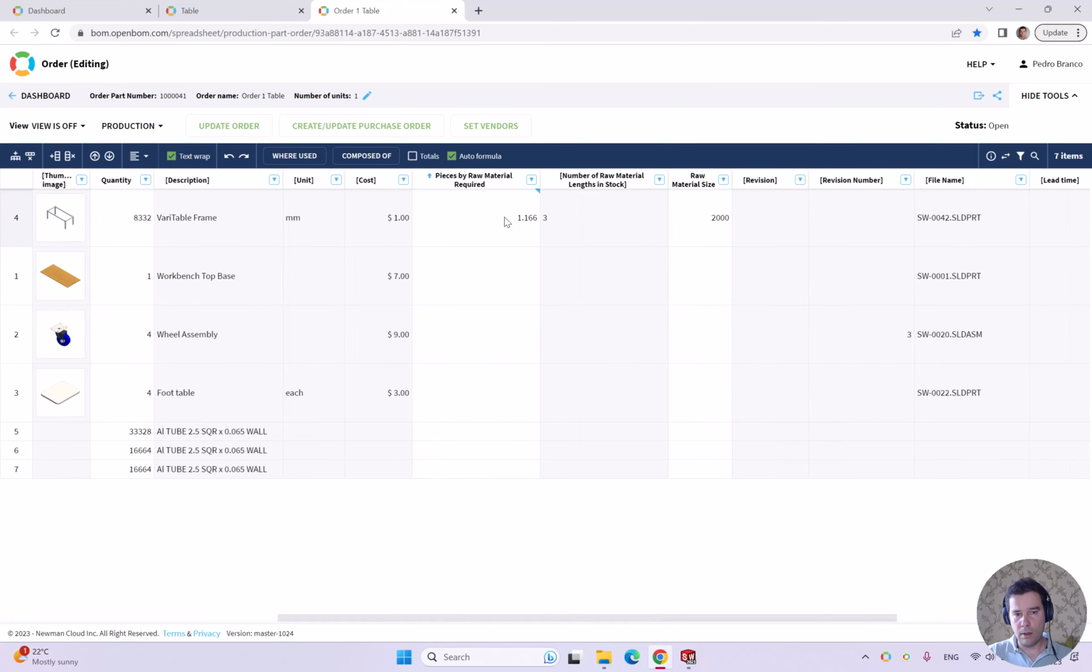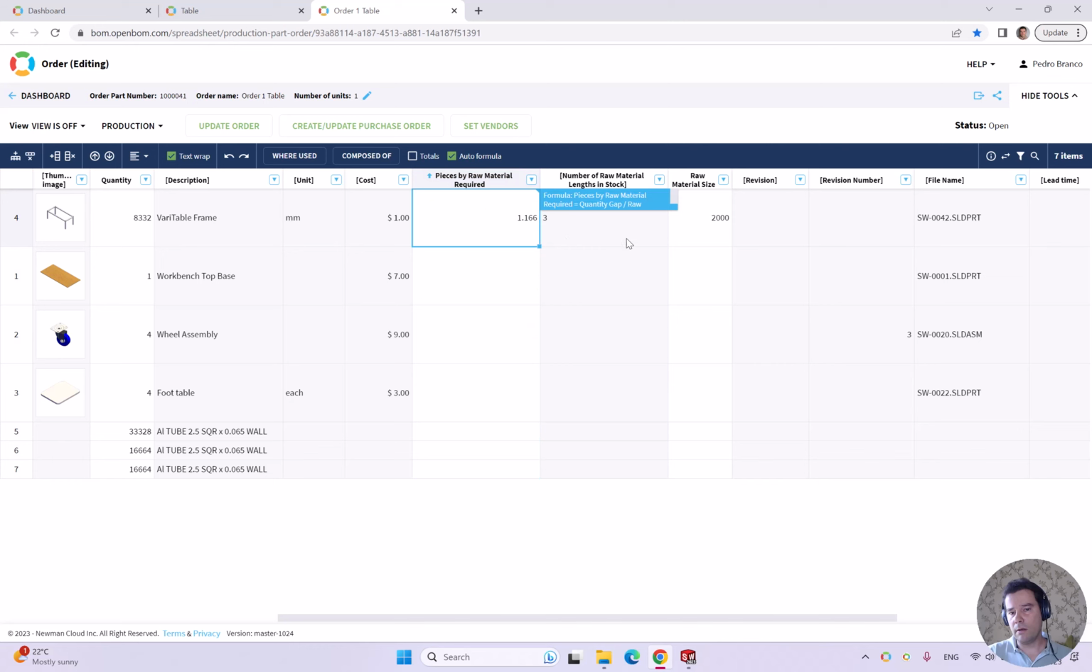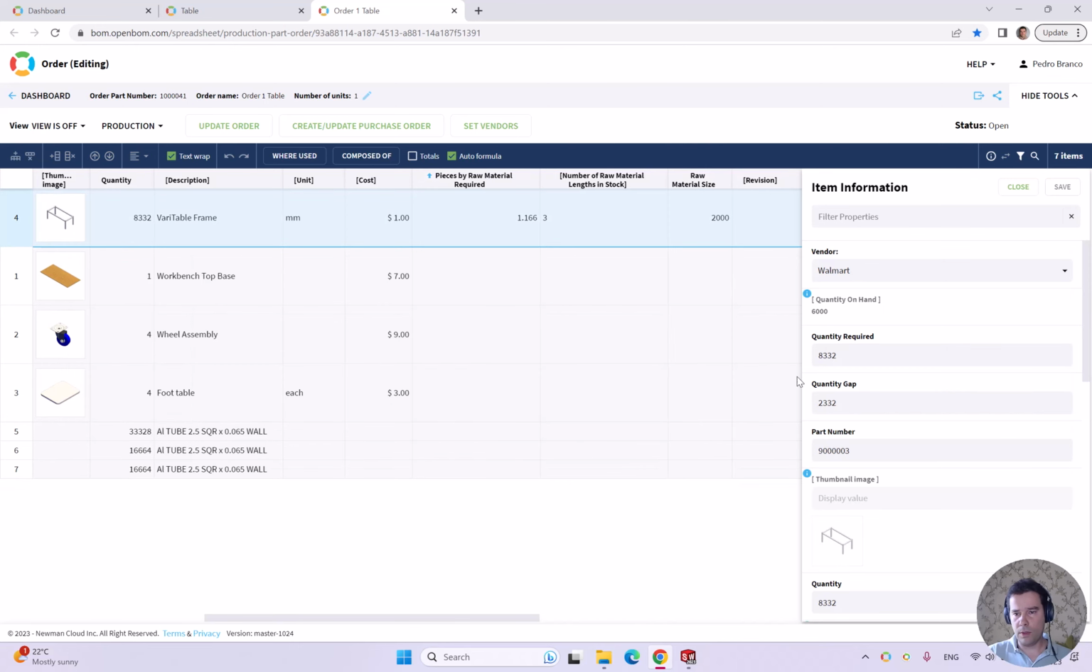And note how OpenBOM can calculate the number of lengths required. It's more than 1, so we'll need to order 2. And these are the ones that we have in stock. This can be achieved by just a simple formula to calculate the number of sheets per total length. If you look at the configuration of the catalog, we can understand better how that was calculated.